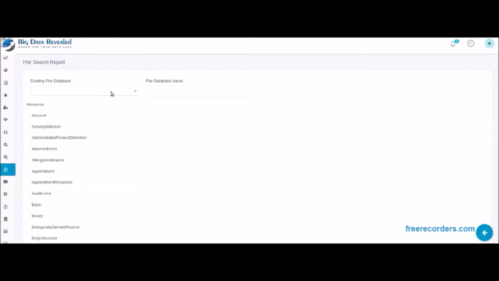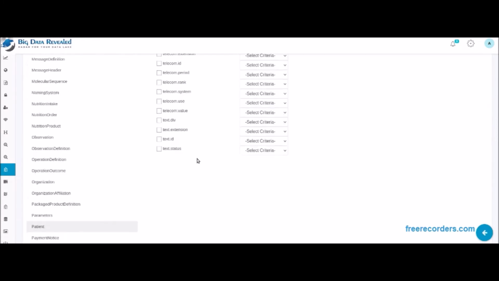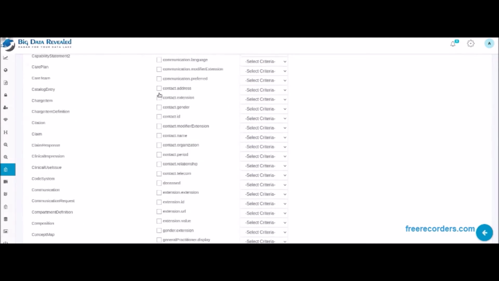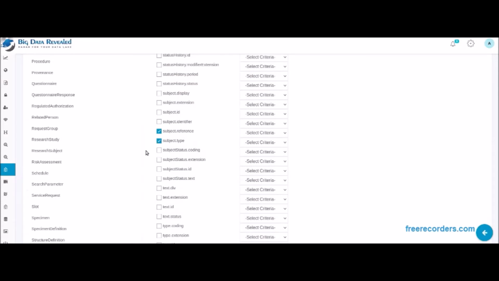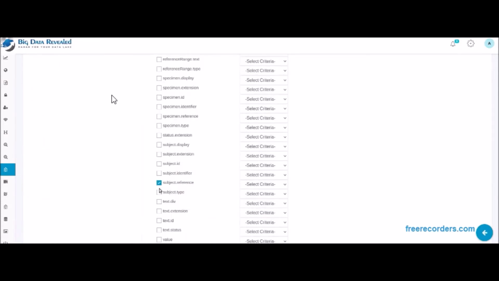BDR keeps current or uses any version of FHIR you request. Here we read the resources for the latest FHIR version. As we click on any resource, we will read the data elements within the selected resource. Now the user selects the data elements from each resource that they want in their report, download or later use for data analytics or interoperability from one healthcare professional to another.